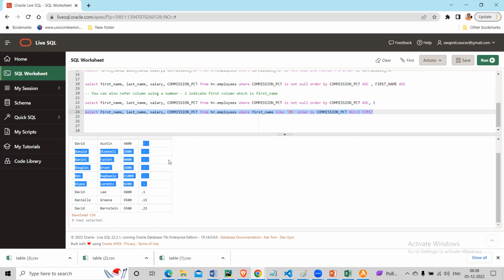By default, nulls will be printed at the last when you're doing order by or checking a condition, because it's neither a number nor a text. But if you want it to come first, you will say nulls first. Nulls need a different type of handling in the database.